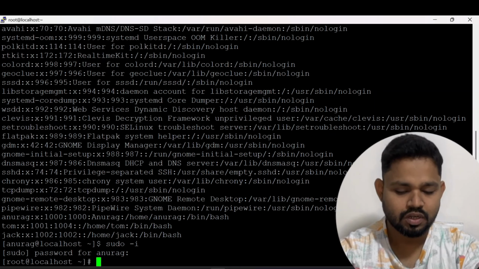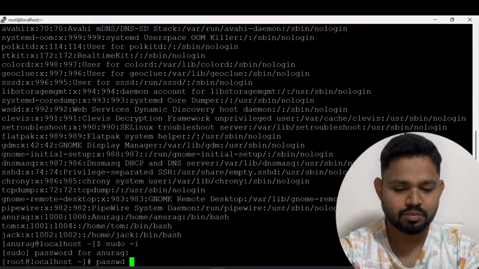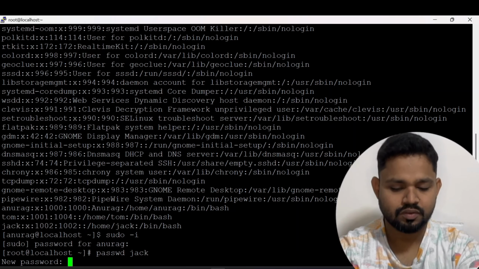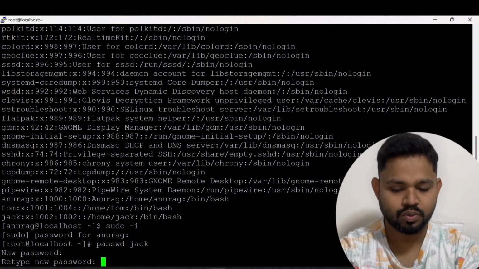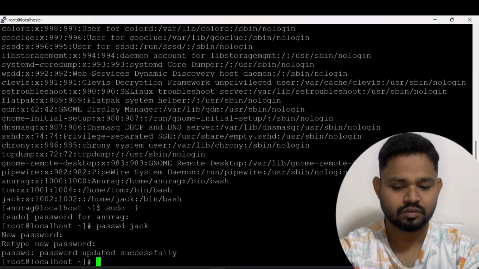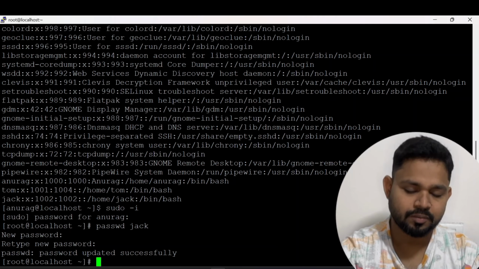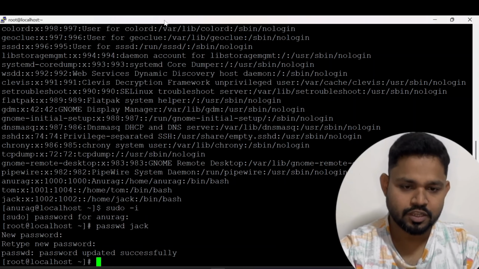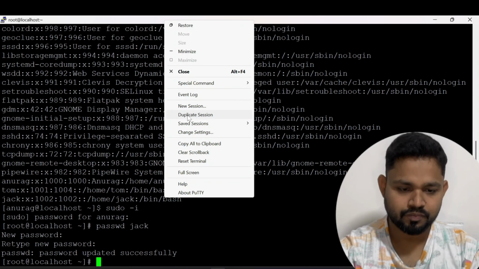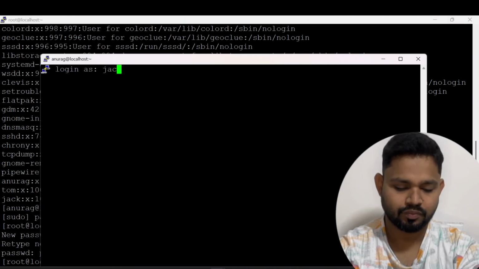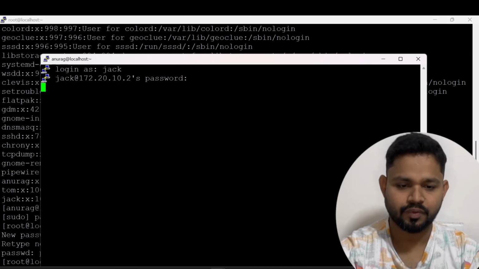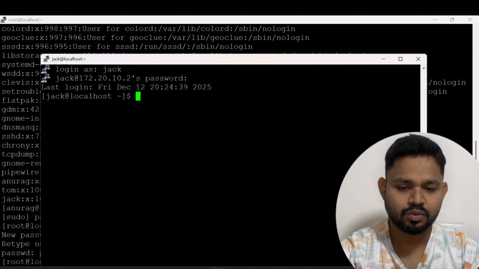Switch to root. Let me change the password for user. passwd jack. You will have to enter the password twice. Now it says password updated successfully. User's password has been updated. Now, if this user tries to log into the system with the new password, he is able to log in.